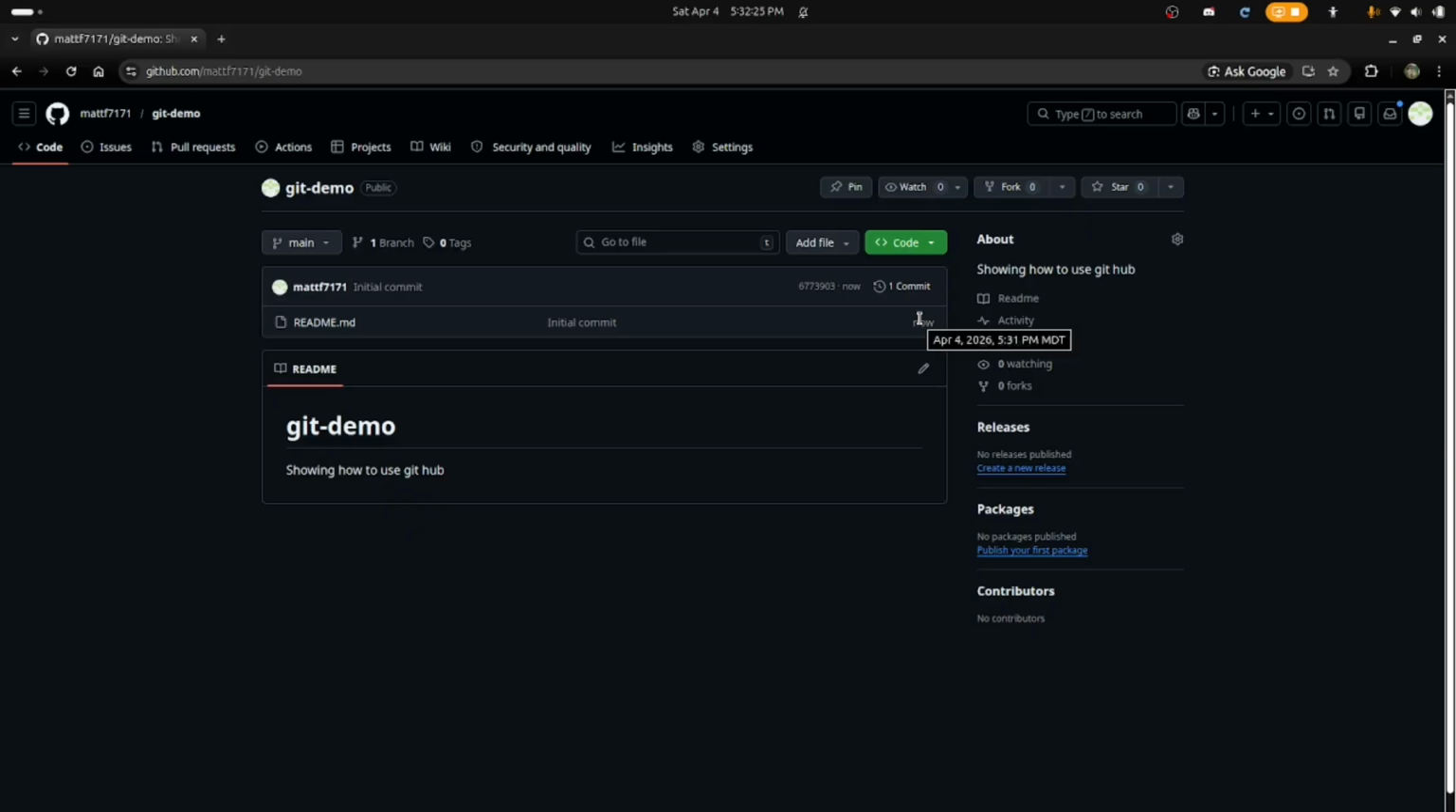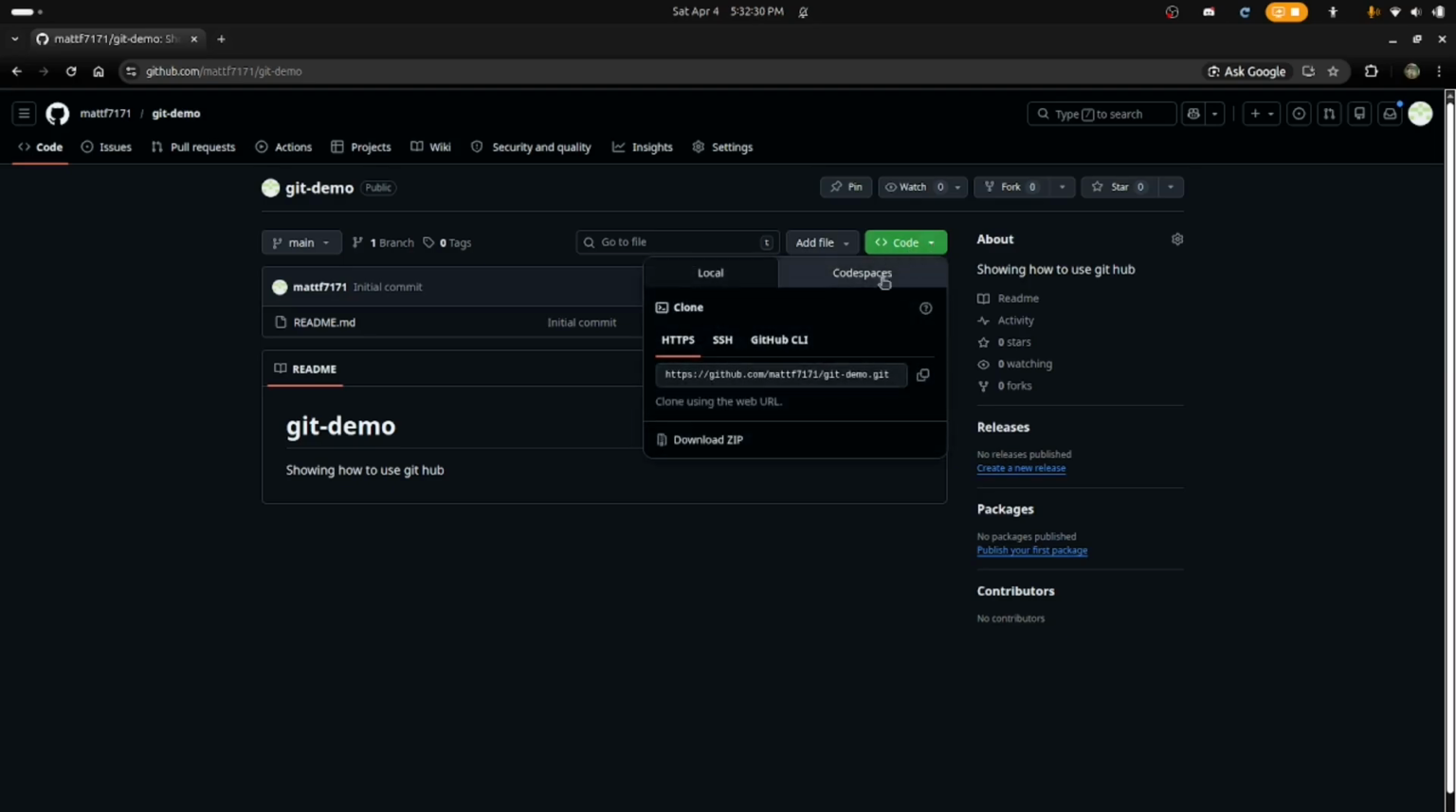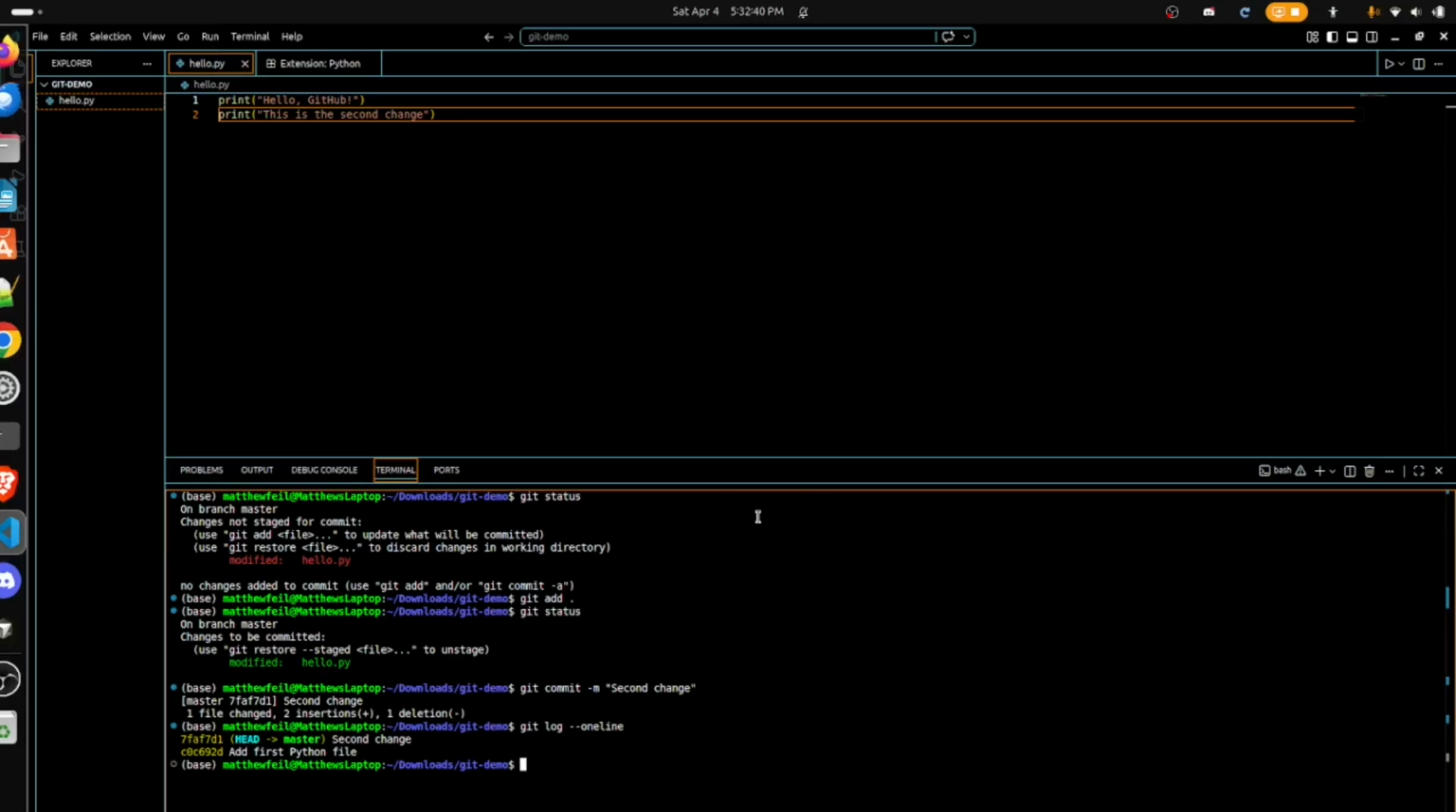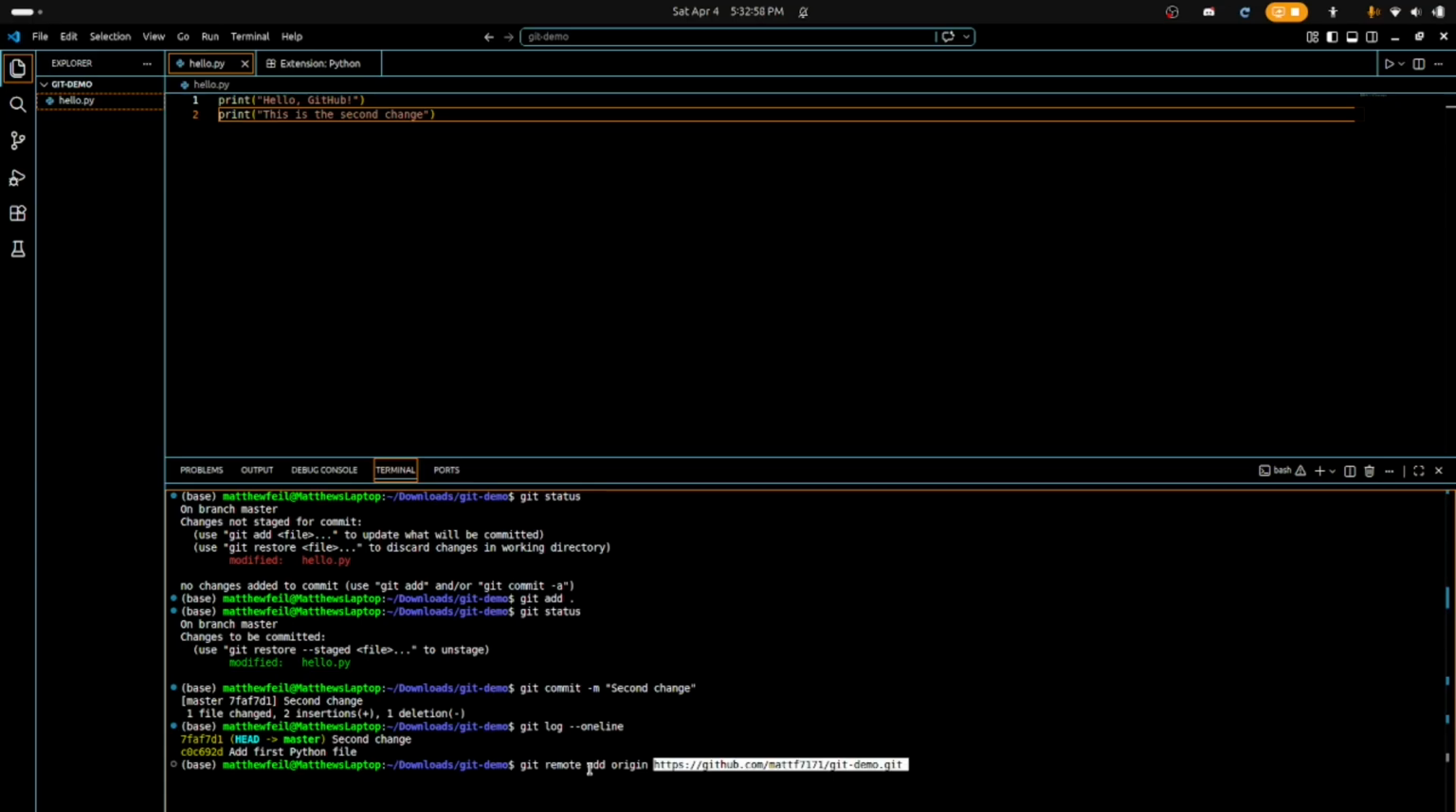So basically what we're going to do now is go here where it says code, hit the drop down, and then right here just copy this link. So you just hit here, copy to clipboard, and then we are going to go back into Visual Studio Code, and what we are going to do from here is do git remote add origin, and then usually in these terminals you want to do Control Shift, and then paste, which is V. So hold down Control and Shift and then hit V. That'll paste it in nice and clean.